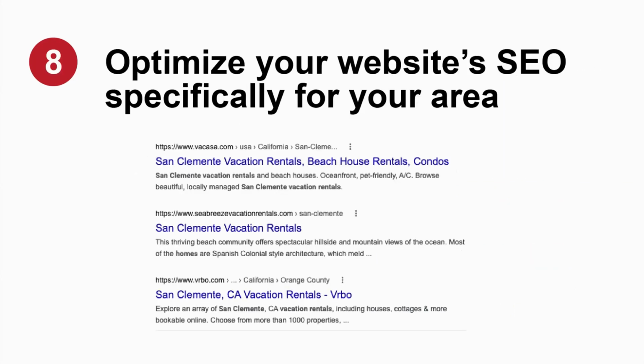Number 8, optimize your website's SEO specifically for your area. So this point is key to a book direct strategy and not just a last minute one. In fact, because of the localized SEO we invested in, our property management company was always higher in organic search ranking than our closest competitor and the major OTAs in the core areas we serviced. Here's an example below of how Vacasa and a local manager, Seabreeze, in our area, and you can see that they're both placing higher than VRBO because they employed that kind of strategy.